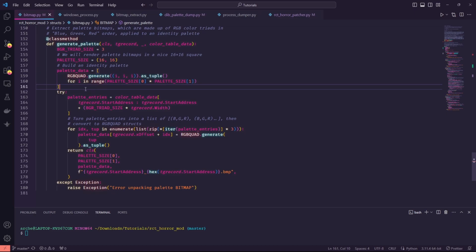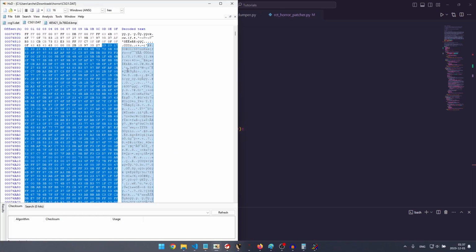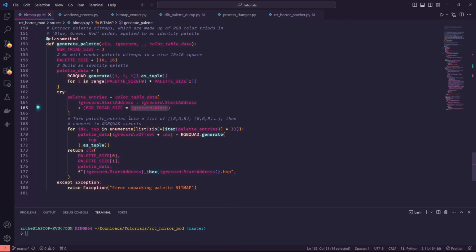Once we have the identity palette, we then take the CSG1 data. We again go to the start address, and then we read from the start address to 3 times the width from TGrecord, which is the TGraphicRecord. Again, that's the equivalent to saying 3 times this value, which is EC in this entry, hex. And again, we turn these palette entries into a list of BGR and then convert to RGBQUAD structs and then get them back as tuples.